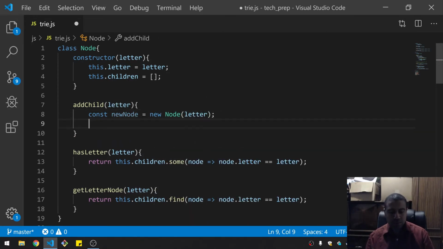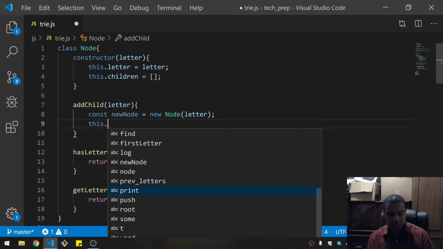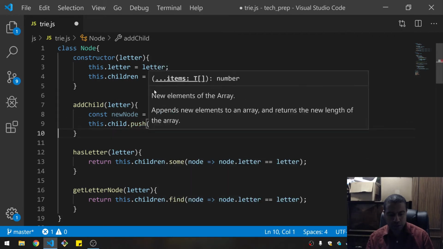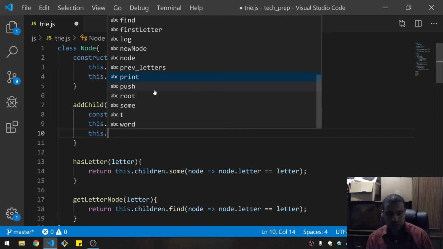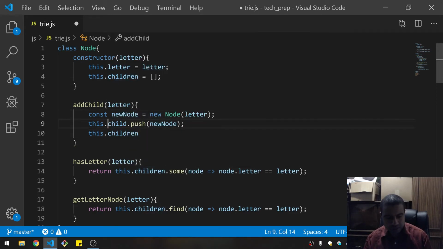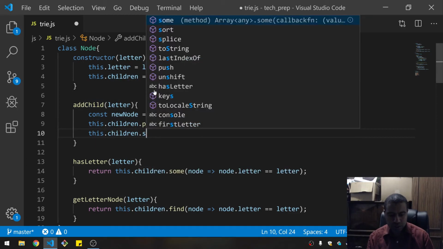Okay, and I could certainly add this. I think I just want to add it and then sort it. Literally, there's a function in JavaScript you can just sort, and I want to do that. I think so. This dot children dot push new node, and then I'm just going to call this dot children, I mean children, not child. Dot sort.